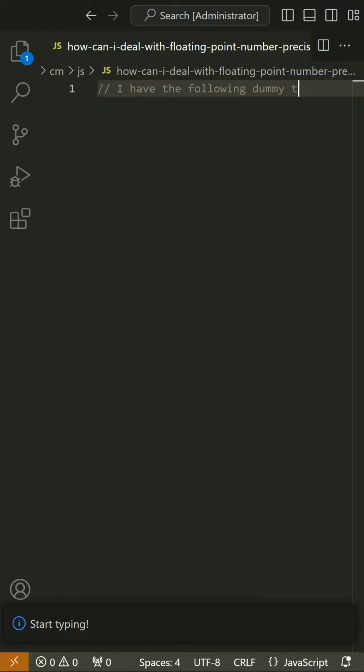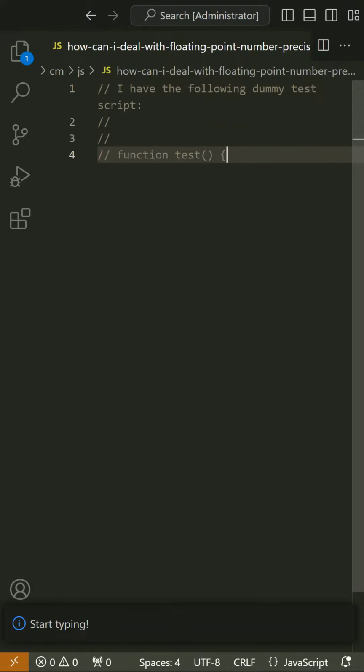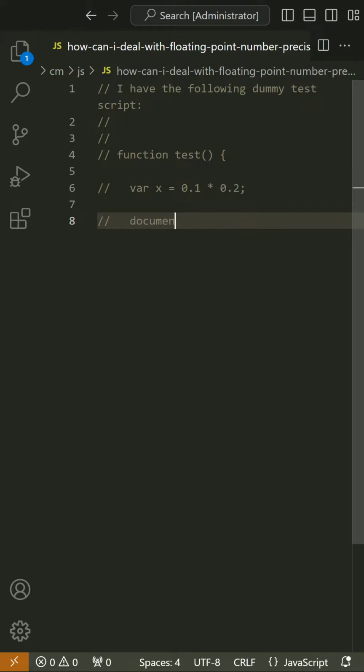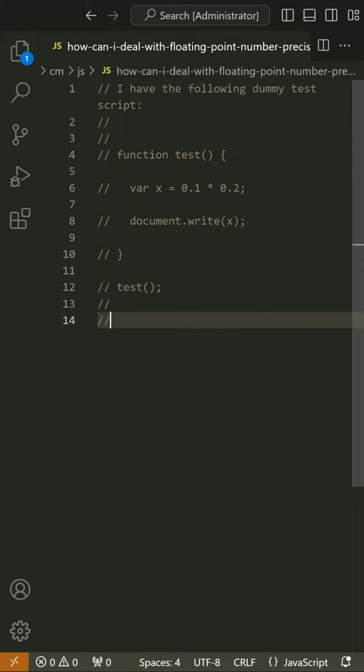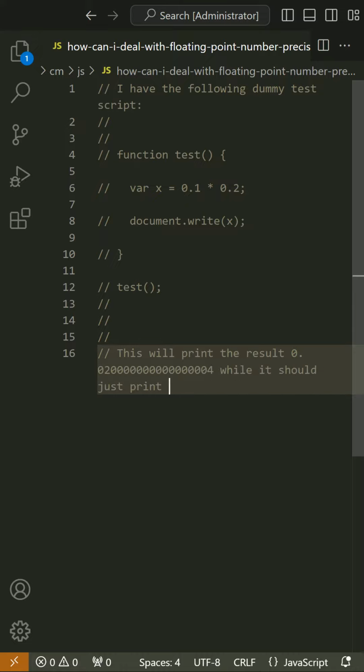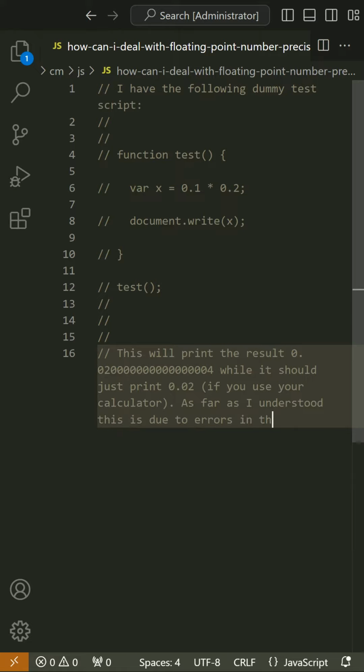I have the following dummy test script: function test() { var x = 0.1 * 0.2; document.write(x); } test(); This will print the result 0.0000000 something, while it should just print 0.02 if you use your calculator.